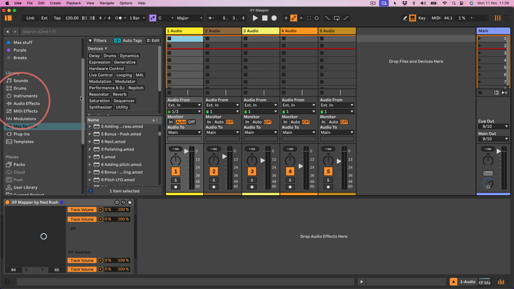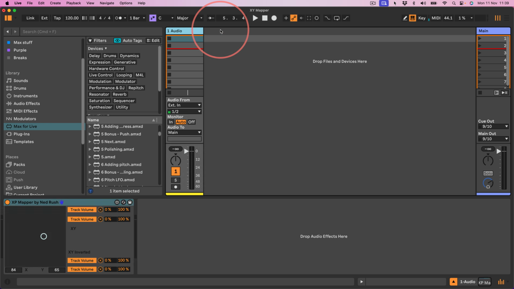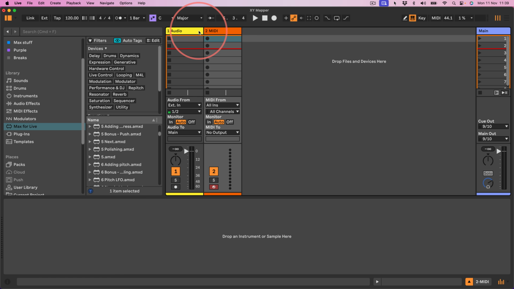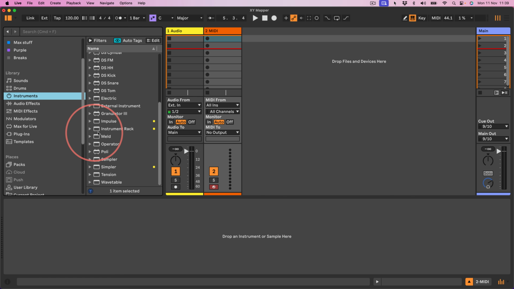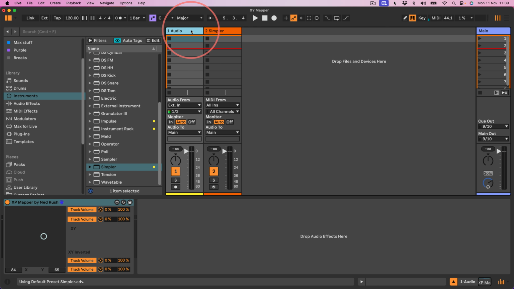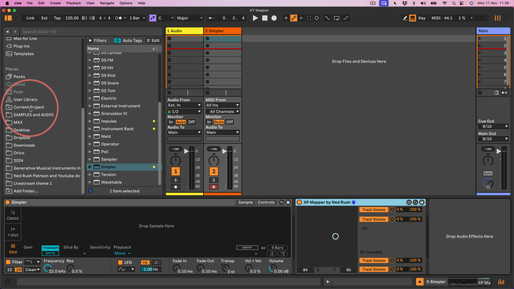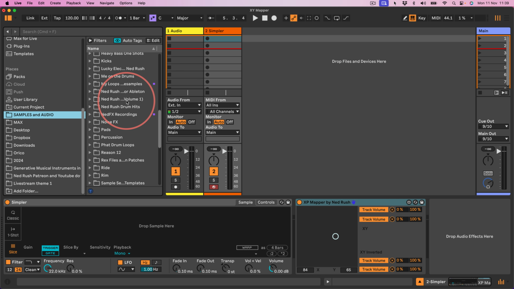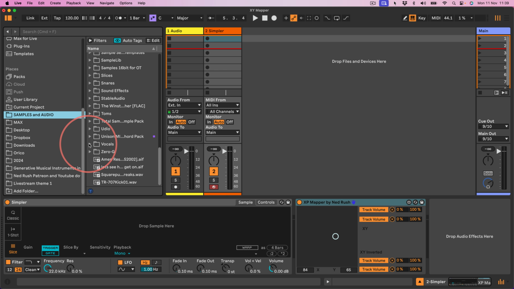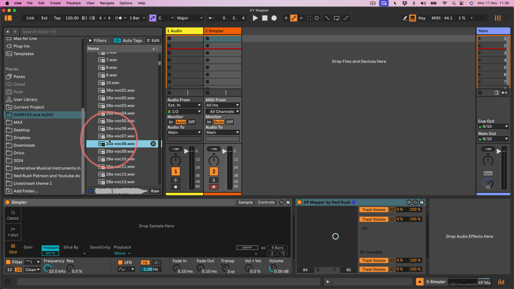Let's go and get an instance of Simpler. And what track is that on? All right, let's delete these audio tracks. Let's make a new MIDI track and then let's go and get Simpler. Where are you? Let's get Simpler, put that Simpler there. And then let's get our XY mapper. I'm just going to move this over here. And let's get a sample. Let's see what samples I've got. Let's go to my vocals. Oh my God.